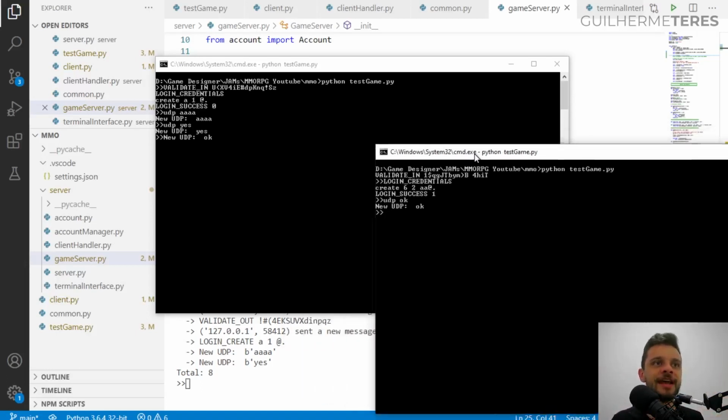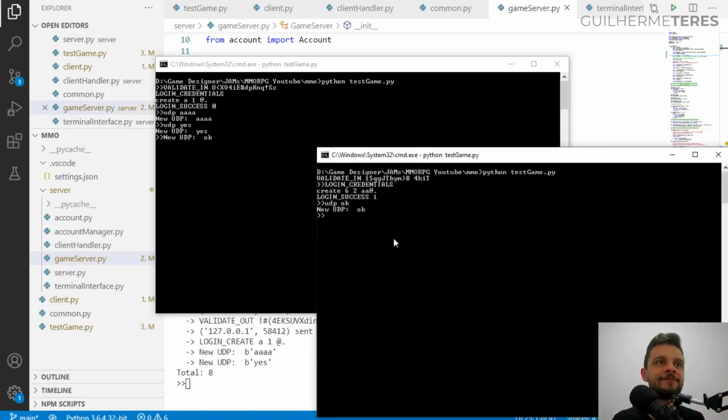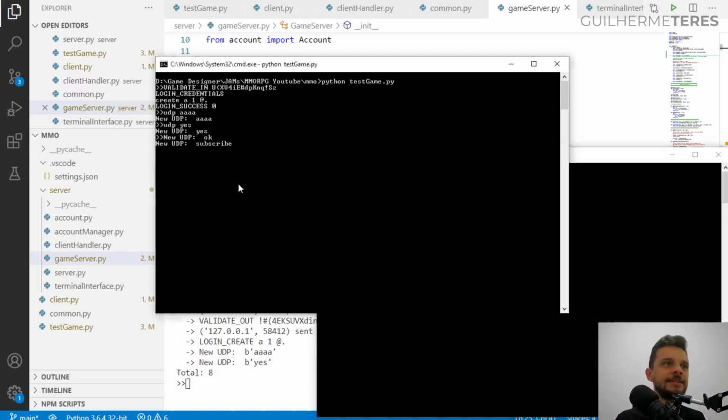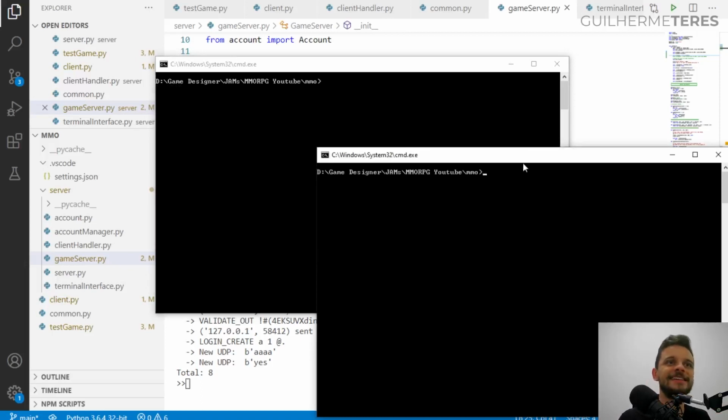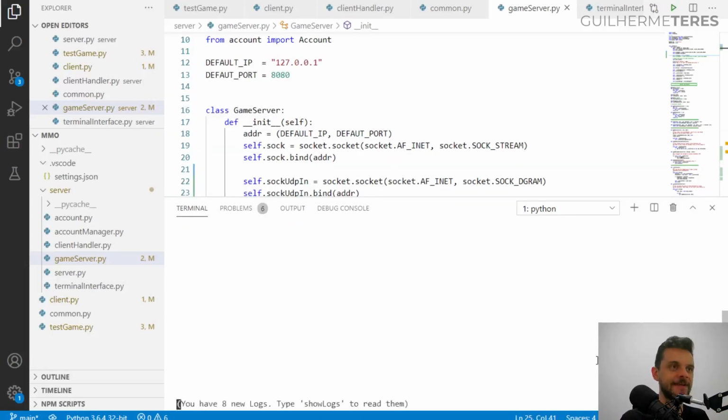It's working, and I made the client send a UDP message if I start the phrase with UDP. So if I do UDP subscribe, you can see that I'm receiving a new UDP message, and I'm receiving it here as well. So that's basically it. That's everything that we want. Let me quit this, and I will show you what I did, what my mistake was.